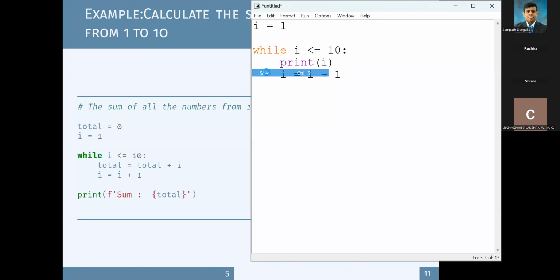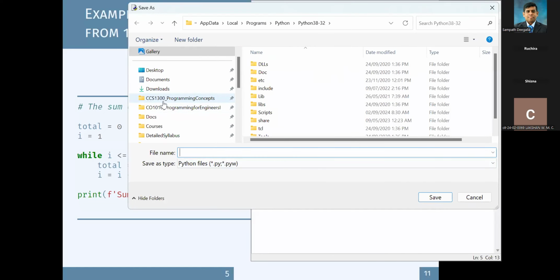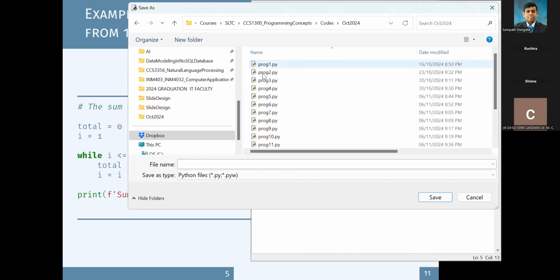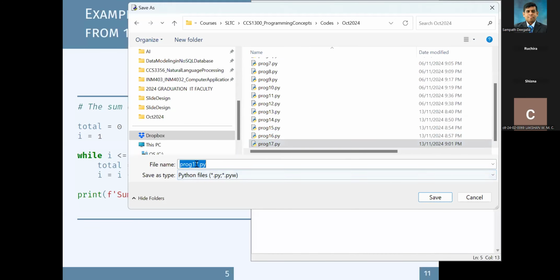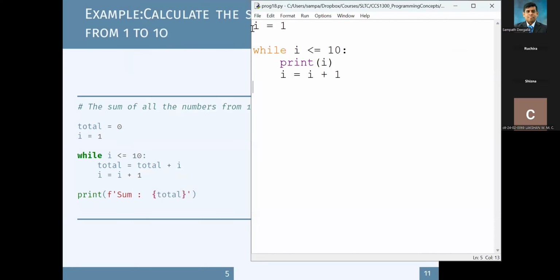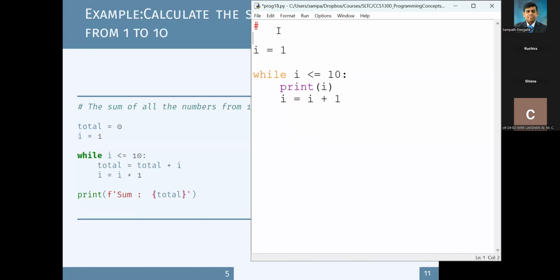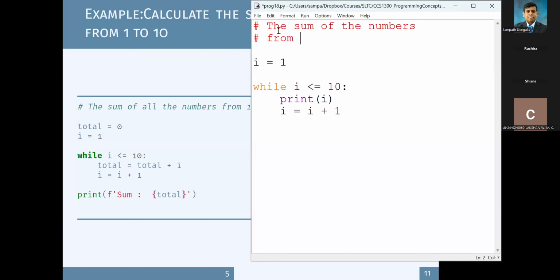So let me save this. In our case, it goes inside the code. I think we have done 17, so this is program number 18. Right. Now, the point that I want to find here is the sum of, I will put a comment. Comment means this will not execute, right? The sum of the numbers from 1 to 10.